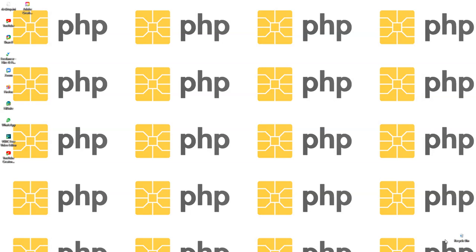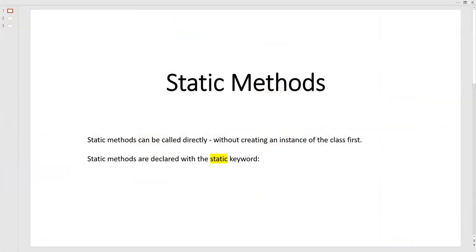Today I'm going to talk about static methods. Static methods can be called directly without creating an instance of the class first. That means when we call normal methods, we have to create an instance, using the new keyword to create the object. Then after that, we can call the method. But when it comes to static, we can call directly without any instance. That means we don't need to create a new object. And static methods are declared with the static keyword.